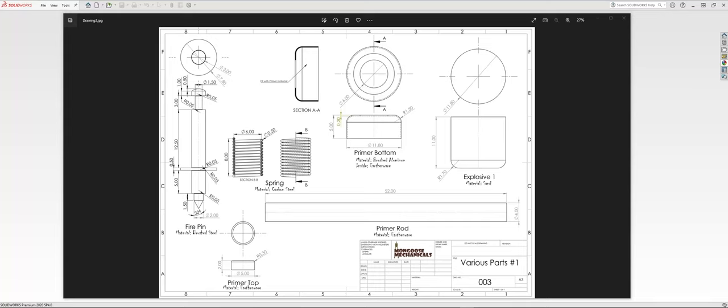Hello and welcome to part 3 of the series about constructing the hand grenades in SolidWorks. In this video I'm going to construct several parts since they are all relatively easy to do. We have the fire pin, the spring, the primer top, primer bottom, primer rod and explosive one. We will start with the fire pin. You can see all the dimensions on screen. It's also standing straight up and we're going to do a revolve to start with. So, okay, let's start.